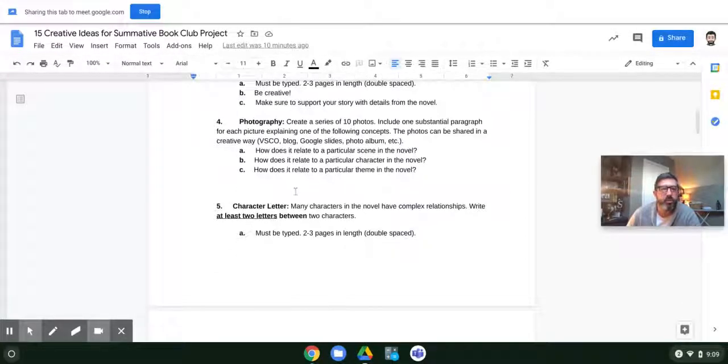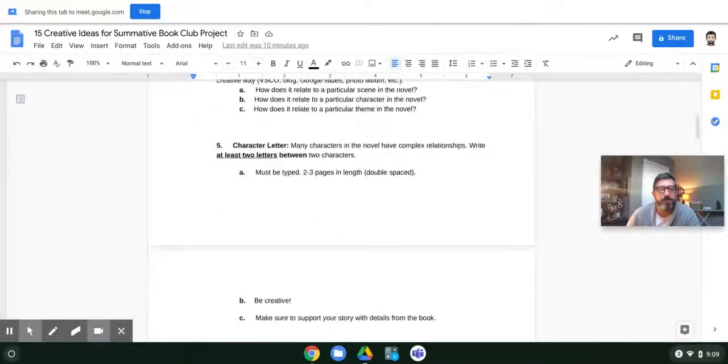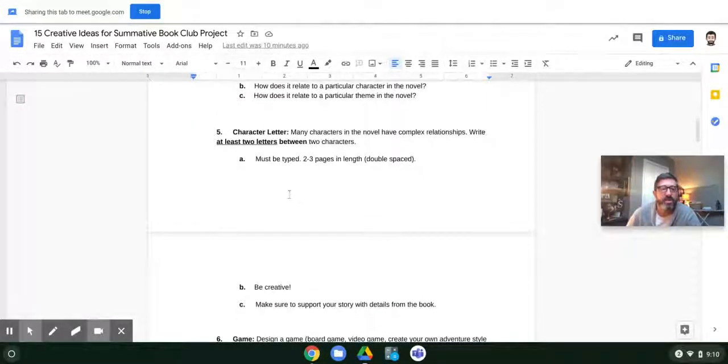So option number 4 would be a photography option. You can create a series of photos and include a paragraph underneath each picture explaining one of the following concepts. How does it relate to the scene in the novel? How does it relate to a character in the novel? Or how does it relate to a theme in the novel? So pick a few pictures out and write a paragraph about how it relates to one of those items in the novel.